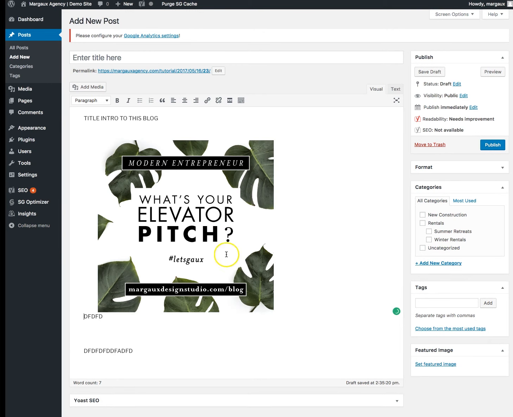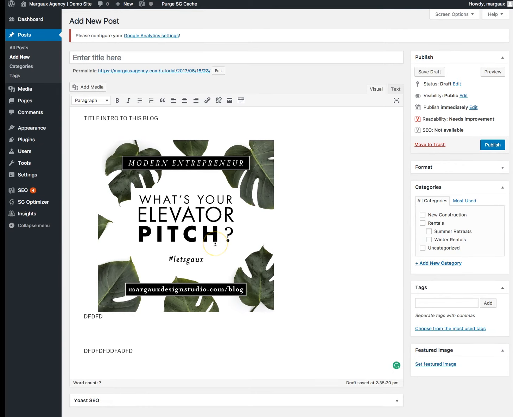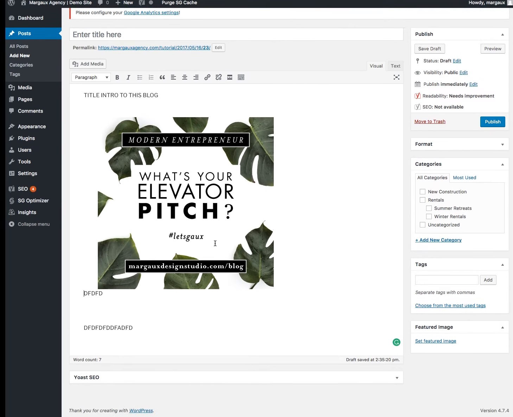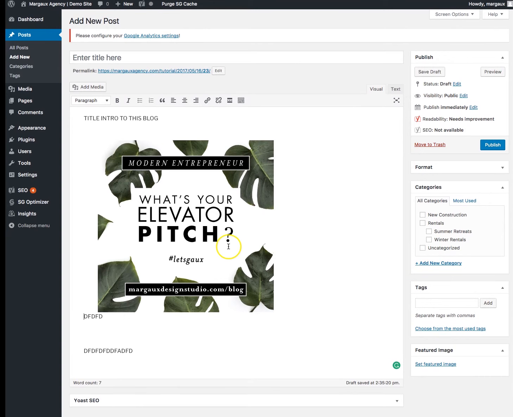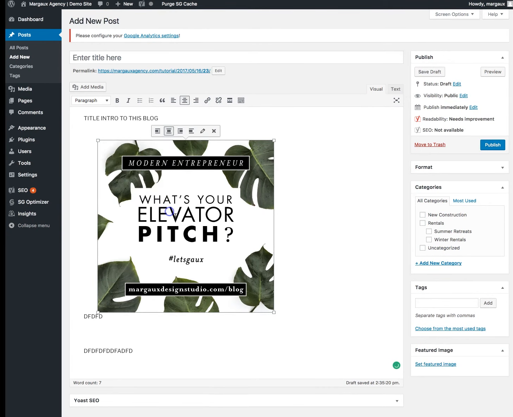I tend to format them in the center, since when you're viewing a blog post, whether it's mobile or on a desktop, you're going to be scrolling up and down. Unless this image is small, which you can do something like this to scale the size.